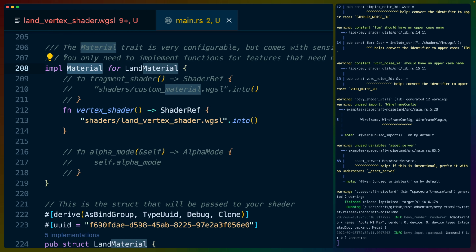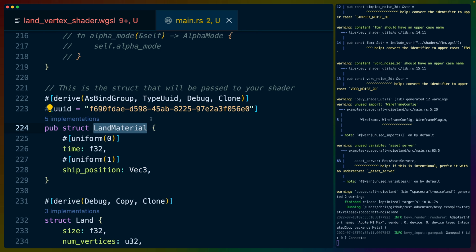This is the really interesting part. We've got the material implementation for land material. This just points to the vertex shader. You can see that I have some scaffolded code here for the alpha value or the fragment shader, in case I want to do that in the future. And then we've got the land material here. The land material has an arbitrary UUID, which just needs to be unique. We derive AsBindGroup and the other things we need, and we define time and ship position as uniforms. So time is an F32 and ship position is a vec3.